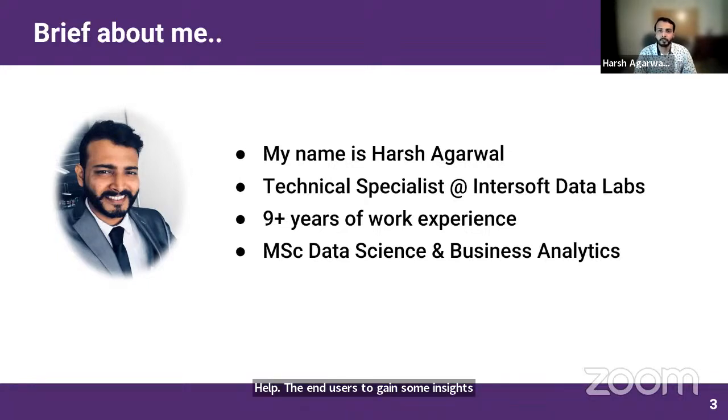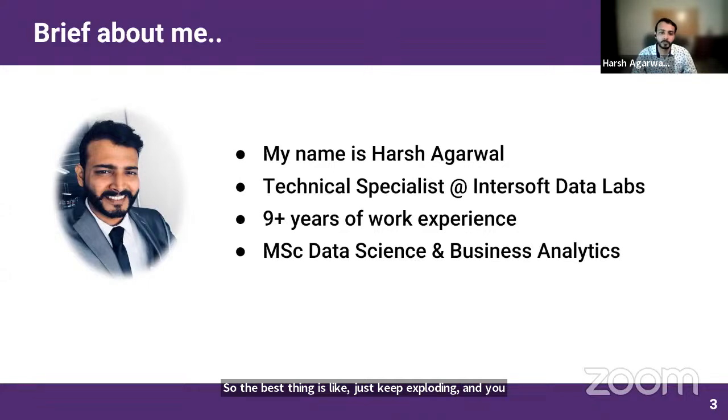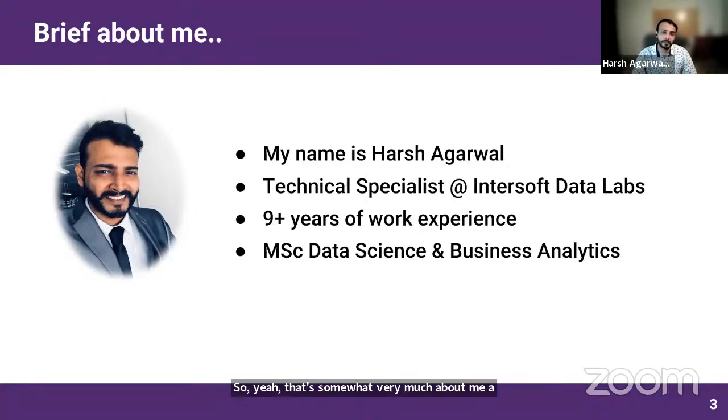And nowadays, whenever you jump into the data journey, you are clueless at times about how it should be. Nevertheless, I also had this kind of experience in my journey when I kickstarted after my graduation, like what to do, how it is happening and all. So the best thing is to just keep exploring and you find the answers, and that's what data enables you to do. So yeah, that's pretty much about me, very brief.